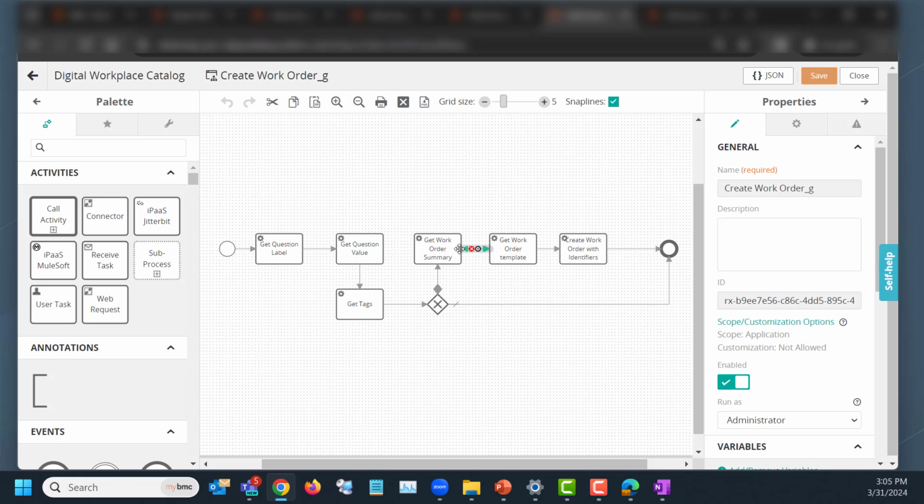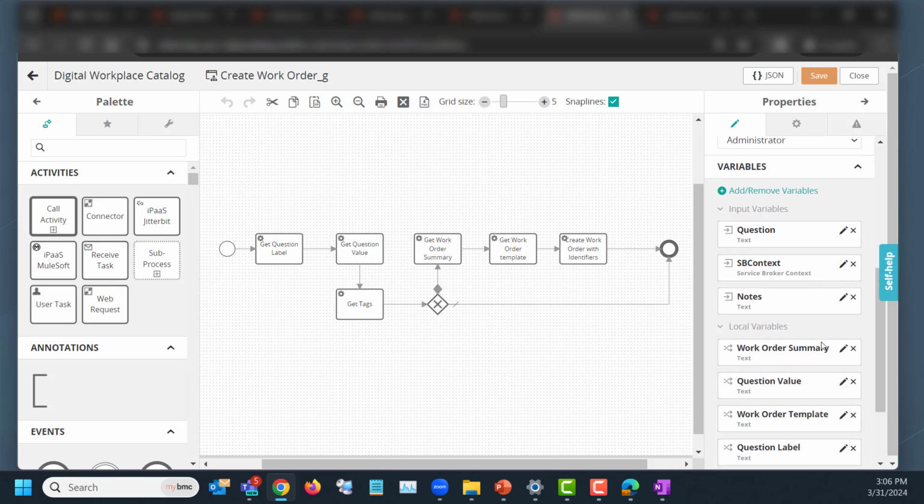As I showed at the very first, from the question, in the internal tags we have a summary and the template. So it will get the summary and the work order template from the question tag. I'll show you one by one how it goes, and after that it will simply create the work order. Here we have the input variables that we need. The very first one is the question. The question variable holds a single question's information that is passed in the form from a calling process.